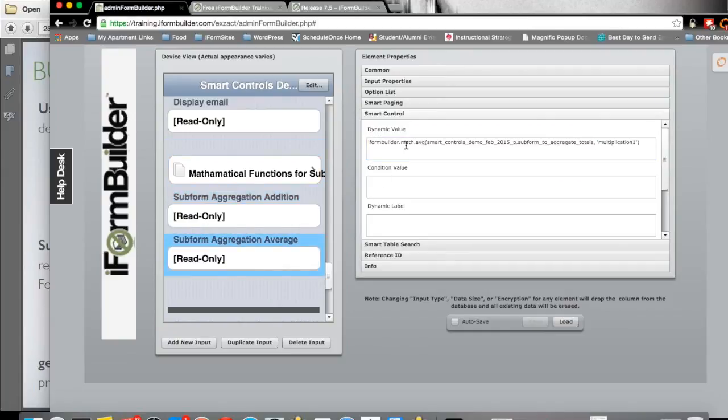Same thing goes for the average. It's just instead of iformbuilder.math.sum, it's iformbuilder.math.average.